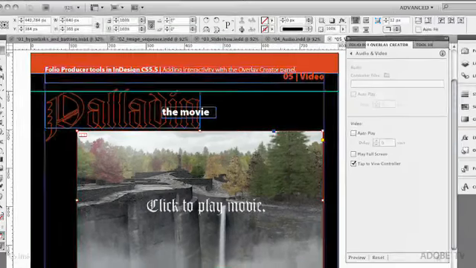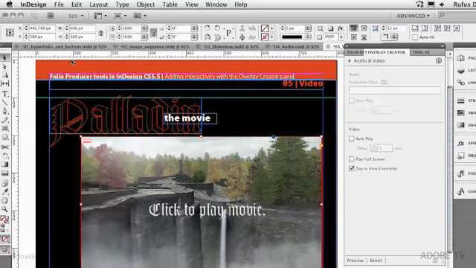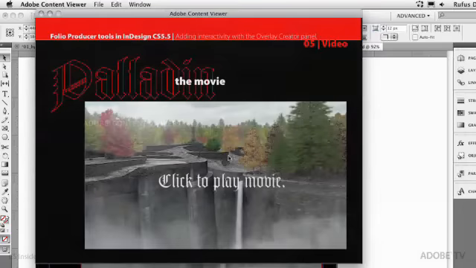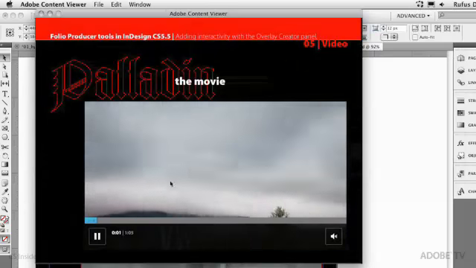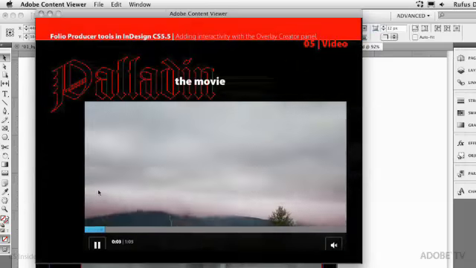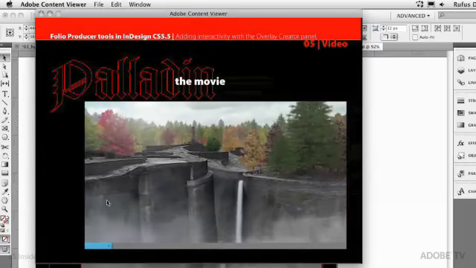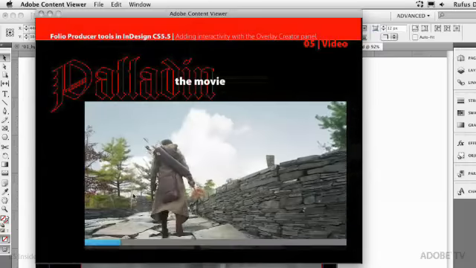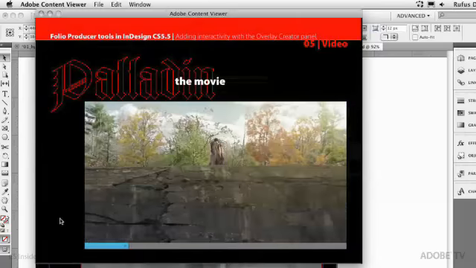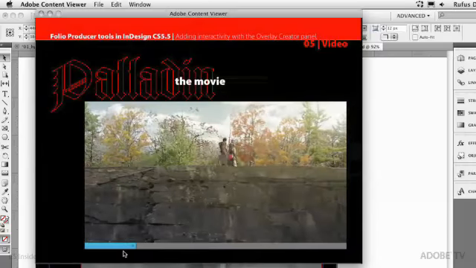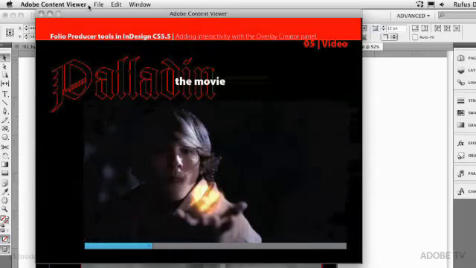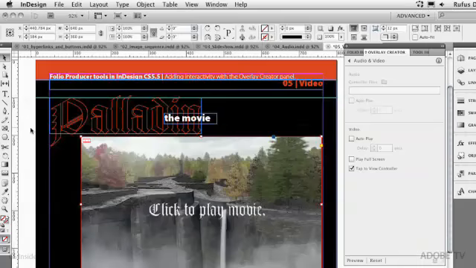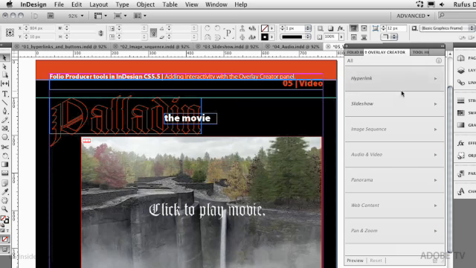Let's check this out. File, Folio Preview. And here we have the page with my personalized poster frame. Once I click on it, you see that there is a controller here. Every time I click on the movie, that controller will appear. If I click again, the controller will disappear. Okay, so this control is pretty useful to understand at what part of the movie we are at. So let's close this and go back to the InDesign document and in the Overlay Creator panel.